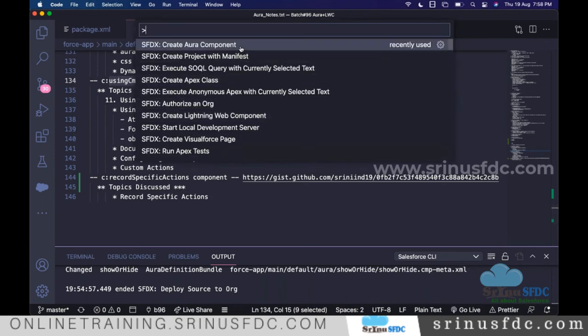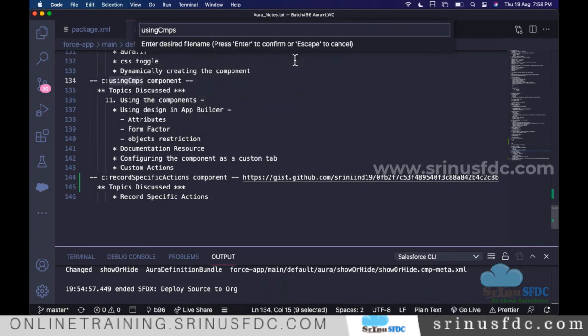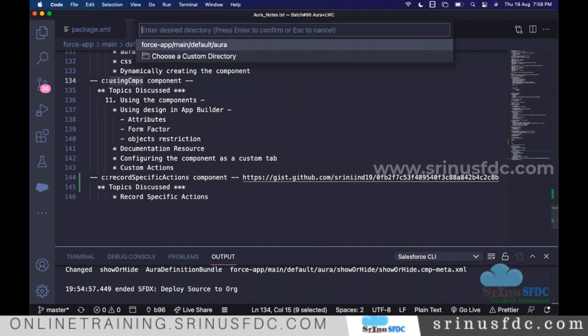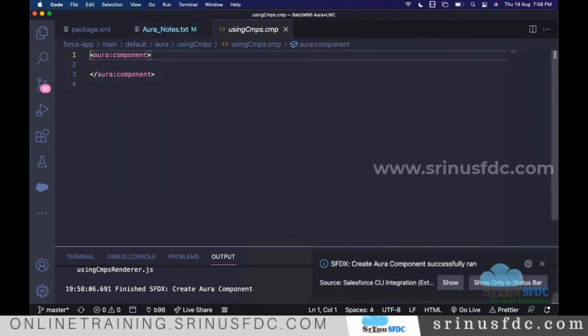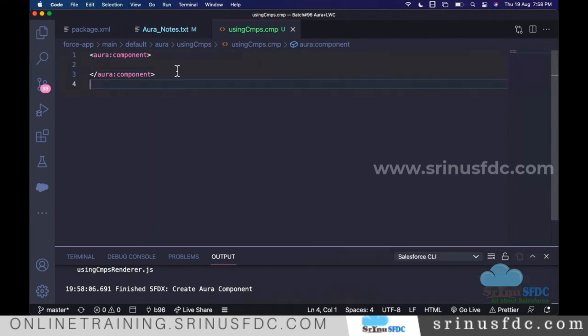Press F1 or a component. In this component, I'll show you how we can use it as a tab, how we can make use of this as a quick action. So those kind of things. So I'm going to show you with this. Okay, so this is the one.